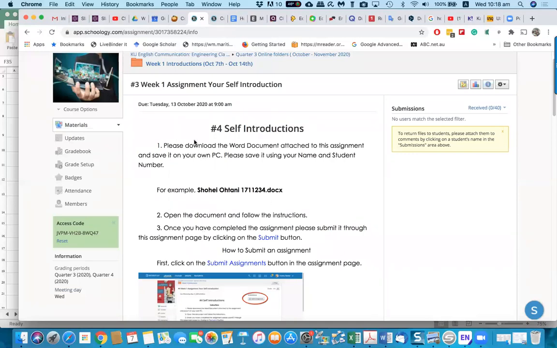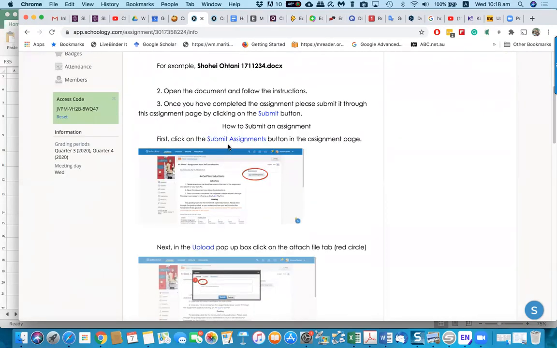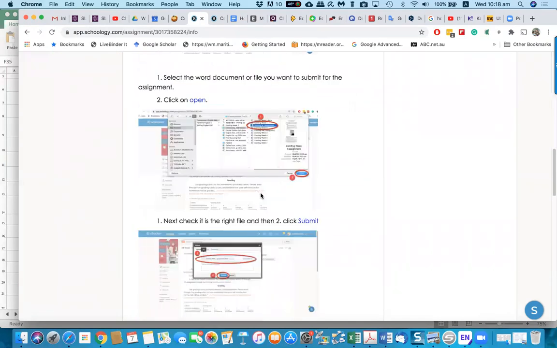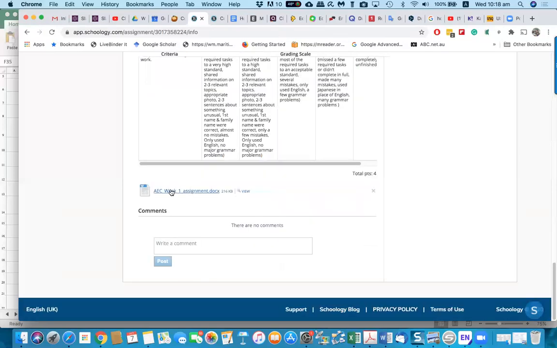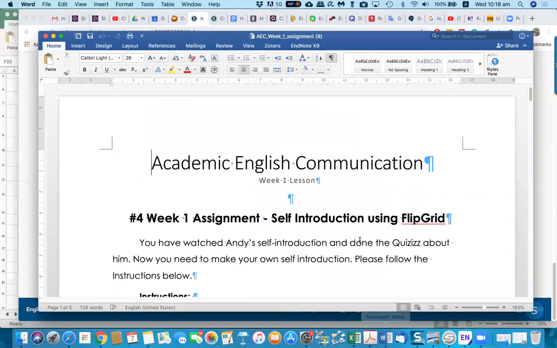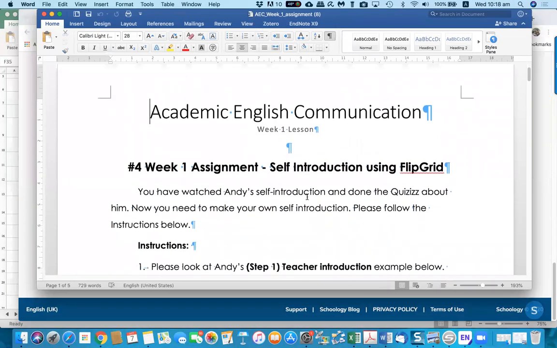At the bottom of this page is a Word document which you need to download onto your PC. The instructions for submitting this assignment are here. This is for later when you need to submit the Word document. Right at the bottom, here is the Word document. Now I've already opened this, so I'm just going to pull it up on screen. When you download it, this is what you'll see. Please save it using your name.